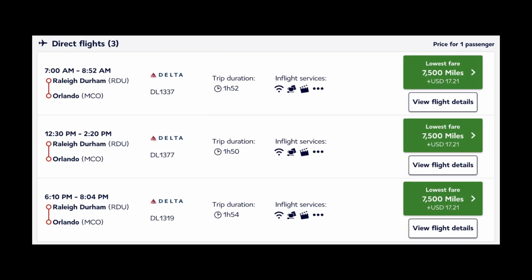And then after that, we can see here that there are different kinds of direct flights. They have a 7 a.m., 12:30, and a 6 p.m. You can choose a specific flight that you want and you'll be able to have the lowest fares using your card. Those are the benefits if you subscribe to a different kind of card, like a premium one or a Venture X. And that's it.